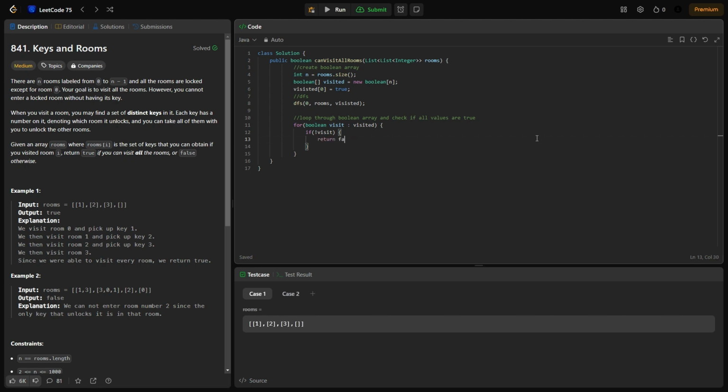And then if we get to the end of the iteration, then that means all of the rooms have been visited, so we can just return true.